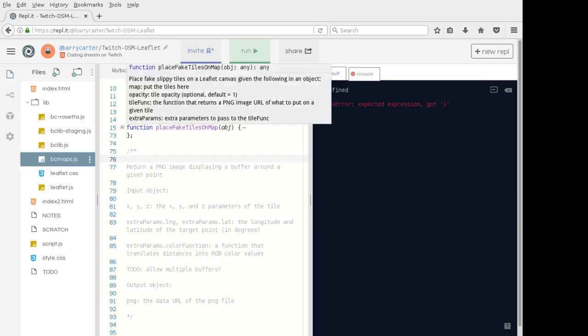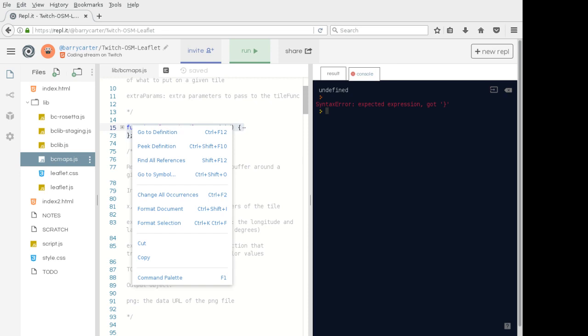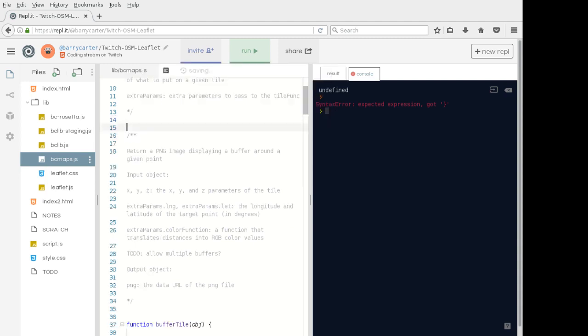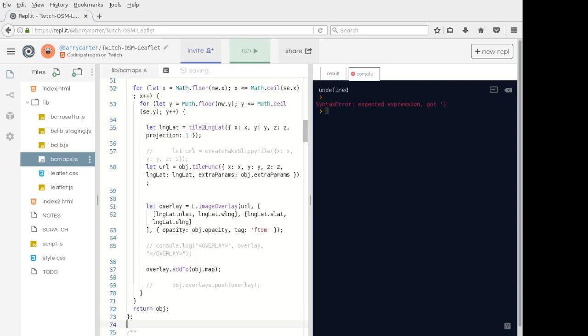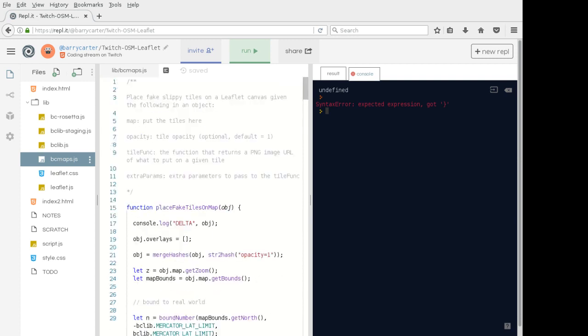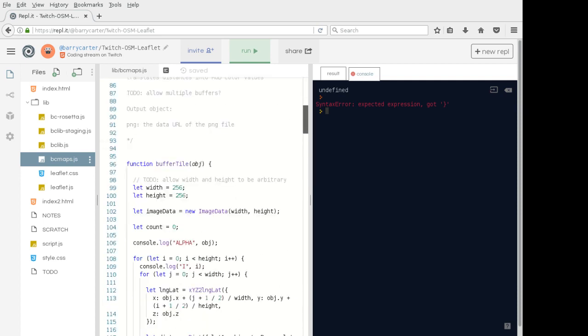So where is comment? There might not be an option to comment out code, unfortunately. Pick definition is going to change all occurrences. Format command palette. Okay, well. See if that's the one. Nope, that one's fine. So this makes it at least a little bit easier, I guess, to figure out what's wrong. So I think we did that one. Now we're going to do buffer tile.